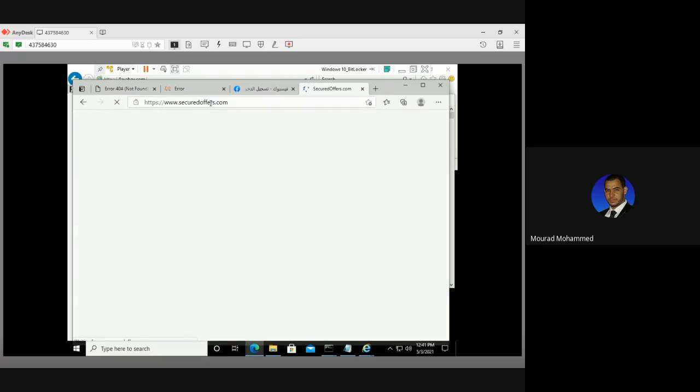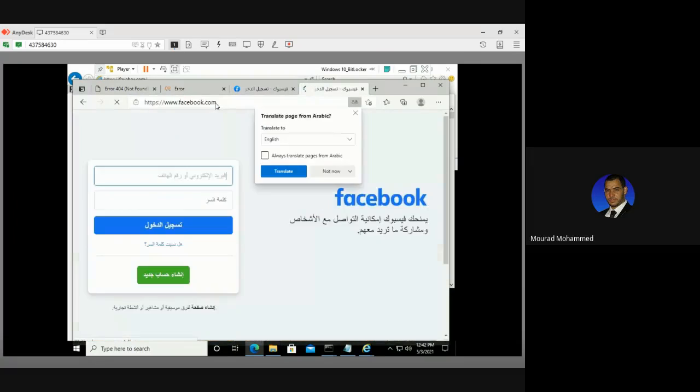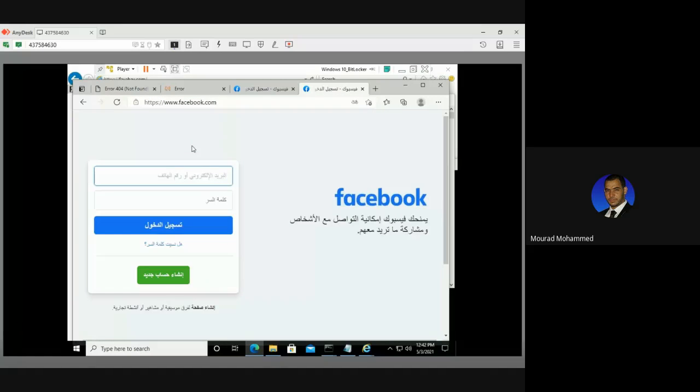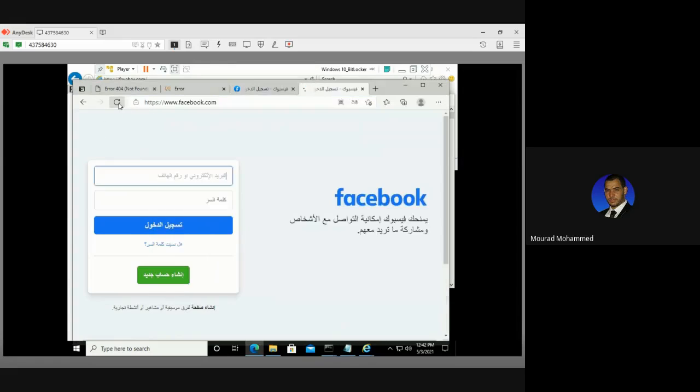Okay. Facebook.com. It works very fine. Still, there is a problem. So I'm going to take off this www. Okay, it's not running. I'm going to copy it. Paste it here. Click save. Refresh.